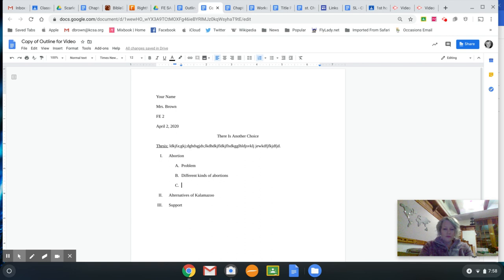I'm going to put the who's having abortions. I'm going to do the why are people having abortions? And in this one, I'm going to talk about other options available. Okay? And so that's where I would talk about adoption, foster care, things like that. So this is what it looks like for now.